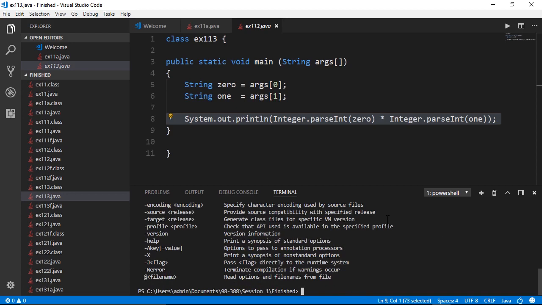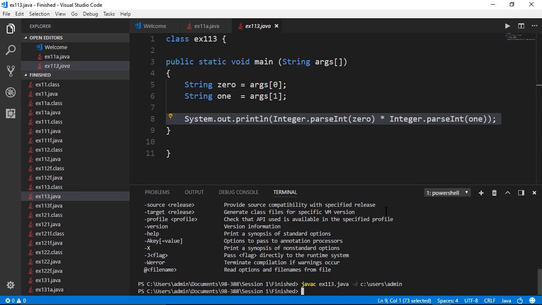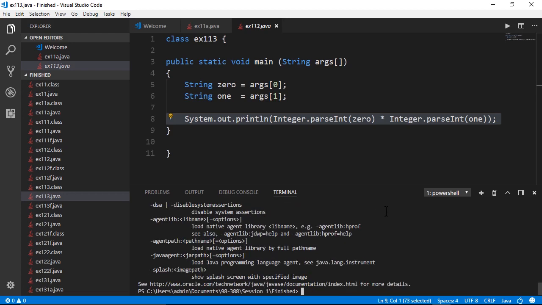For example, I can type javac ex113.java -d and then c:\users/admin, and this will place the class file here. And java -help gives us some options as well. Again, this is worth learning as you move more toward full-scale app development.